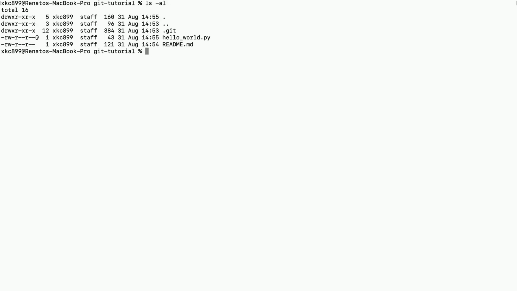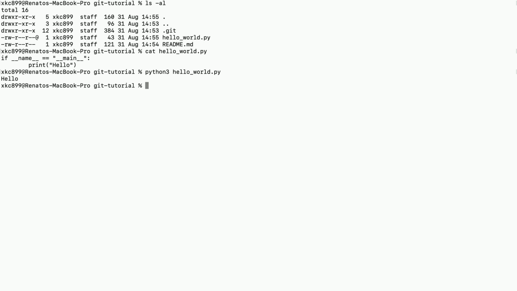So I added this hello world file to the repository, which is really just a simple Python script that prints a hello message. We can test it. It is working. Okay, now we added a new file and changed the README text, but it is still not uploaded to the remote repository, so we need to commit and push these changes.